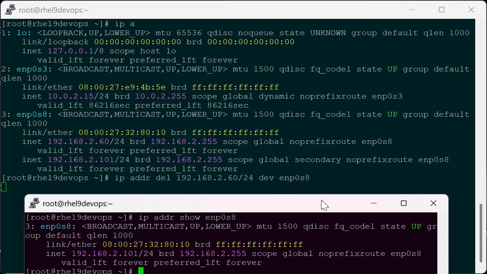That's it. Okay, we lost the connection because that was expected. I was using that IP only, which I deleted, to connect through PuTTY.